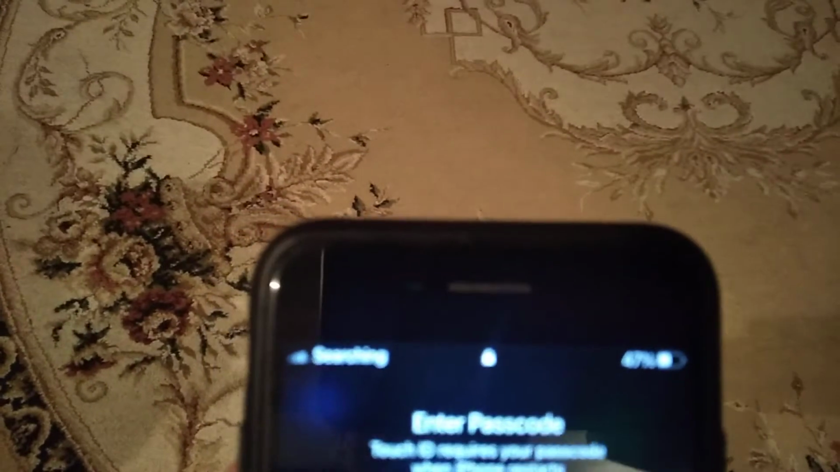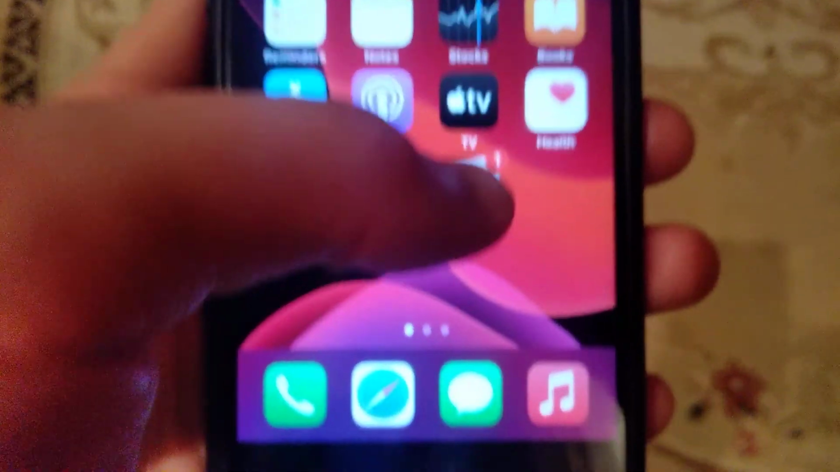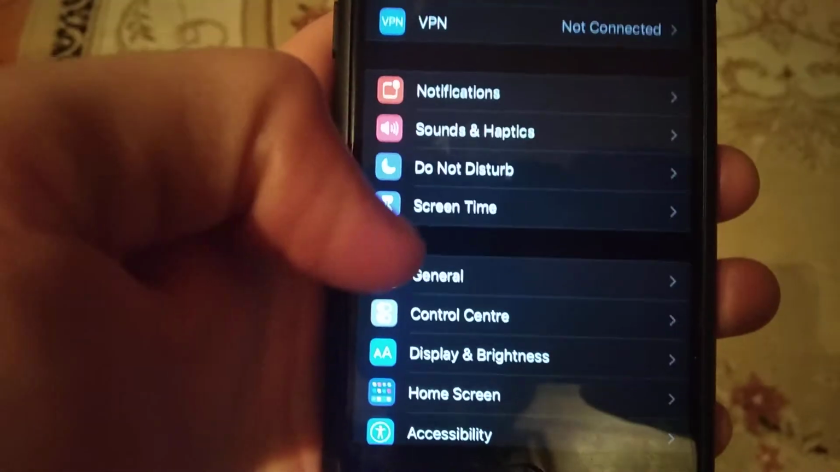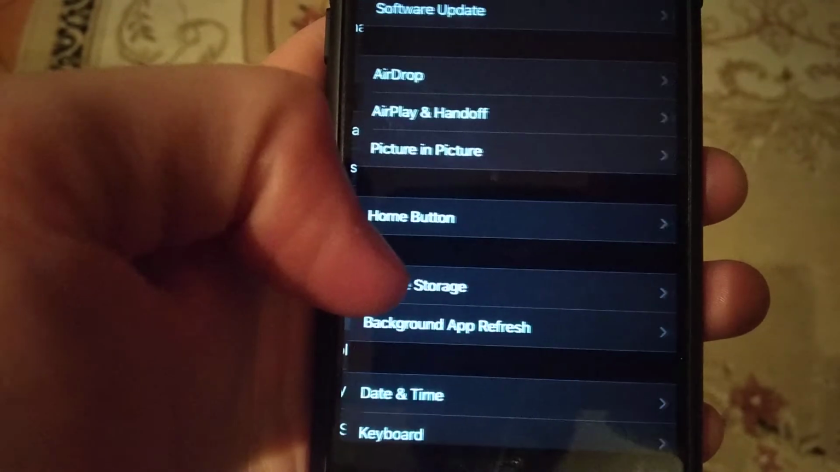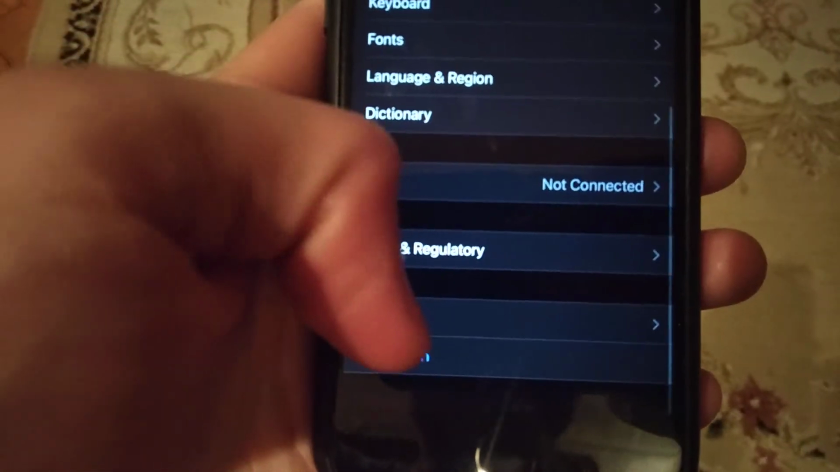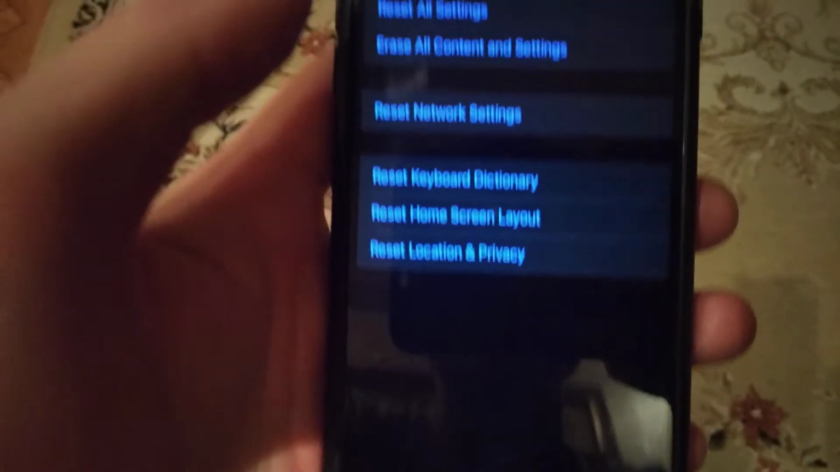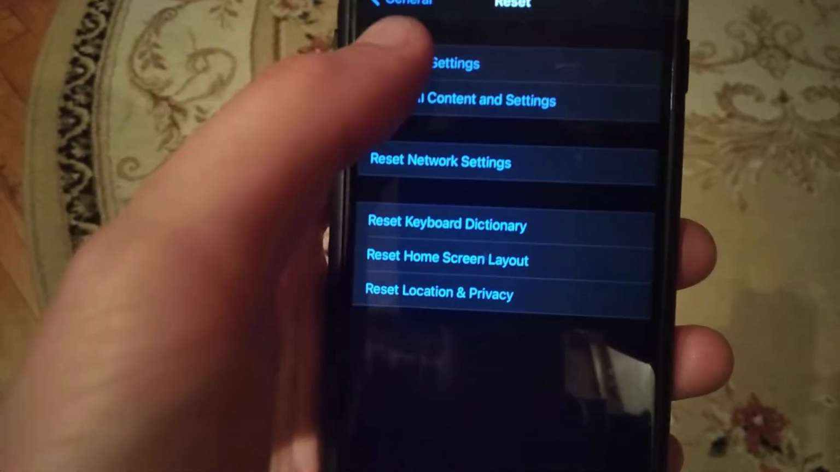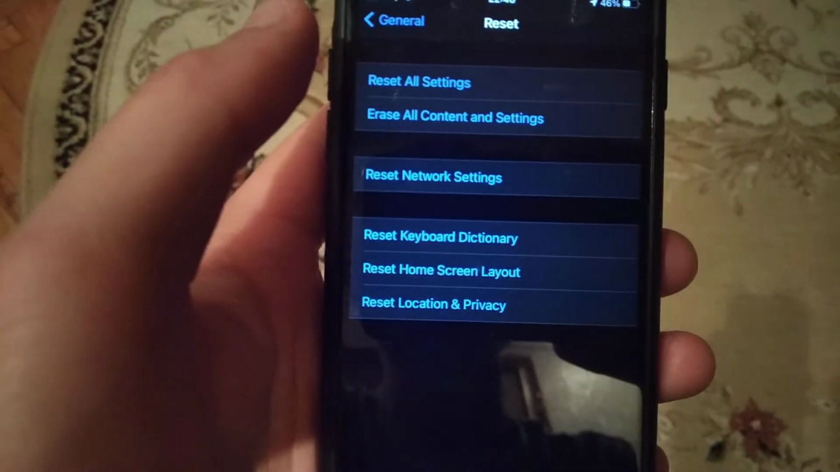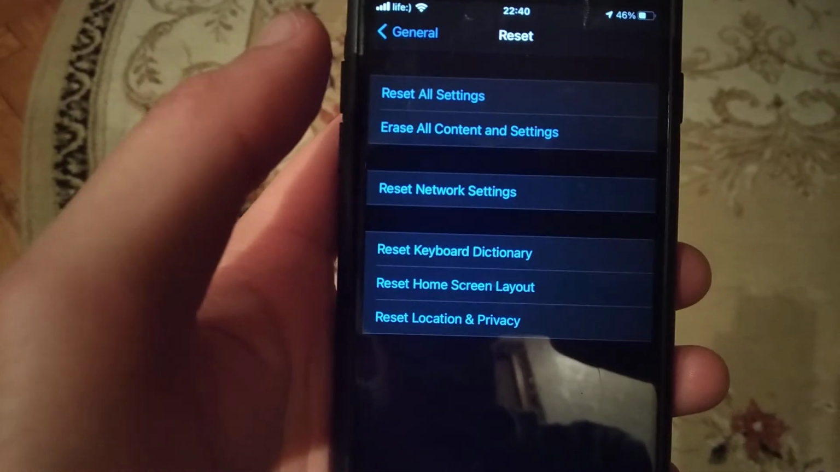Now I will enter the passcode and open the settings, and in the settings we need to find General, and in General just scroll down to Reset, open Reset and try to reset all settings. So just tap on Reset All Settings and submit it.